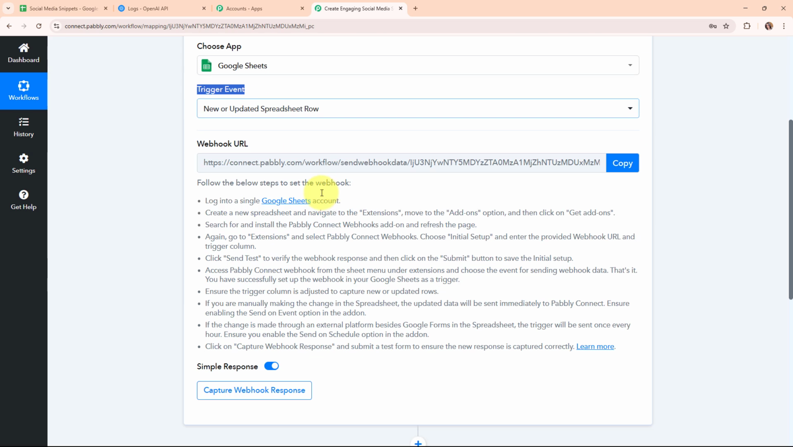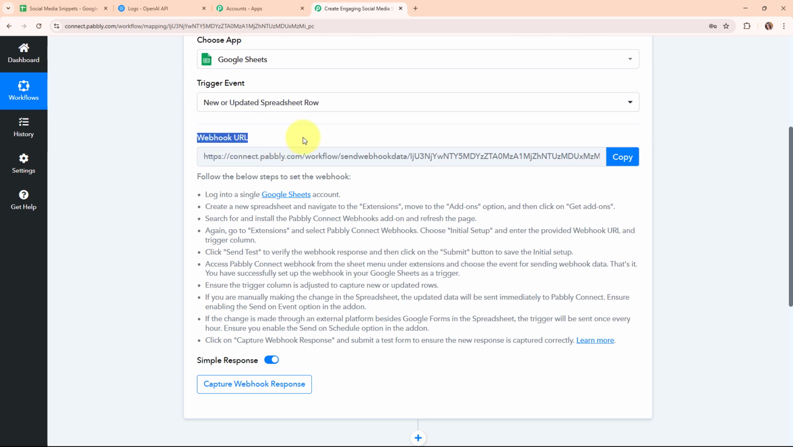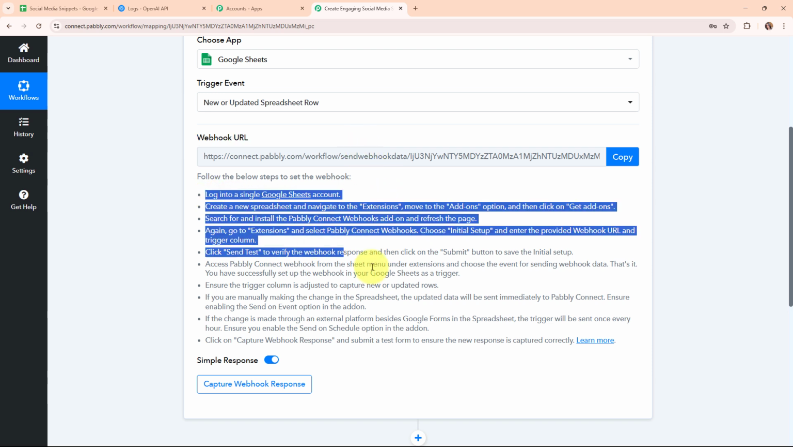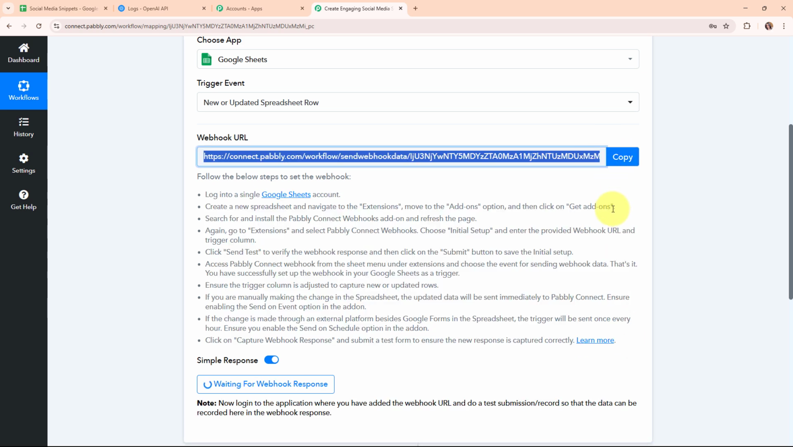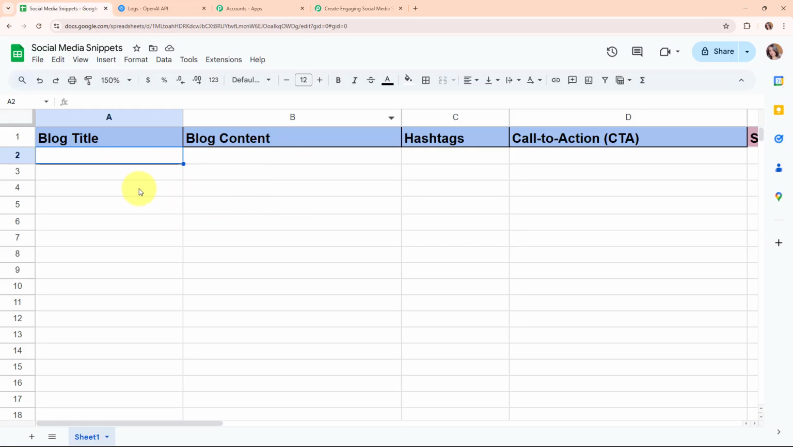Okay, so now after selecting my trigger event, you can see I've received a webhook URL. That means I'm going to use this webhook URL to connect my Google Sheets with Pabbly Connect. Following the instructions given below, firstly I'm going to copy this webhook URL. And here I've already logged in to my Google Sheets account. You can see the spreadsheet that I've created with the name Social Media Snippets. Now I'm going to connect this Google Sheets with my Pabbly Connect in order to capture all the details in Pabbly Connect.